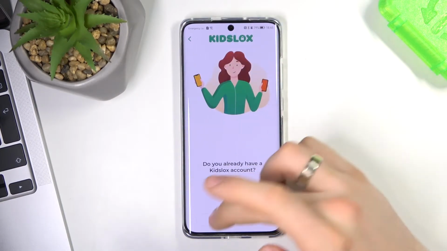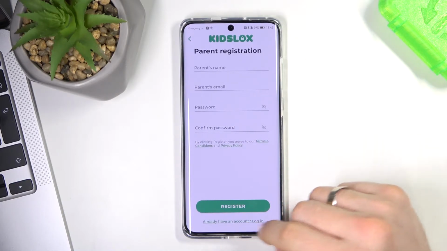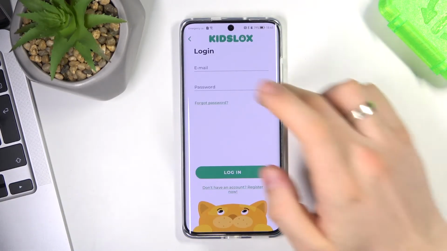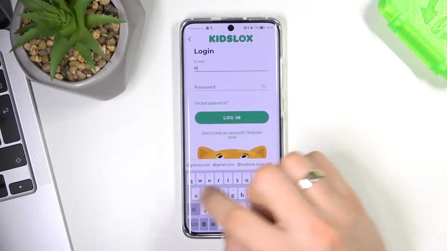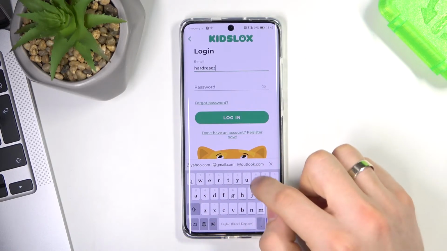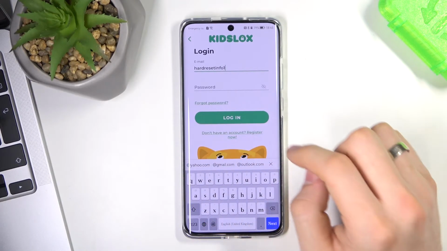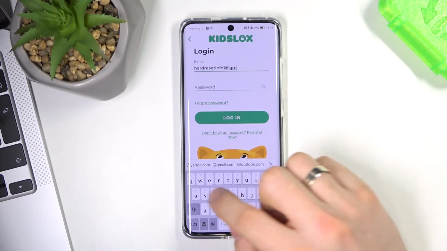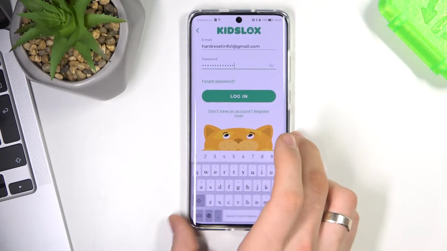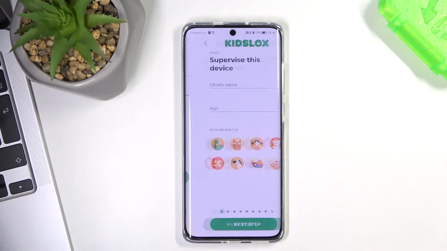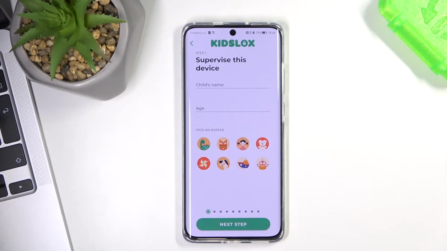Okay, then choose child's phone and choose no if you have an account, and choose already have an account and choose login. Here you need to log into your Kidslox account, so I will log into my account, HardReset.Info 1. And type your password. Then choose login and set up supervising this device.